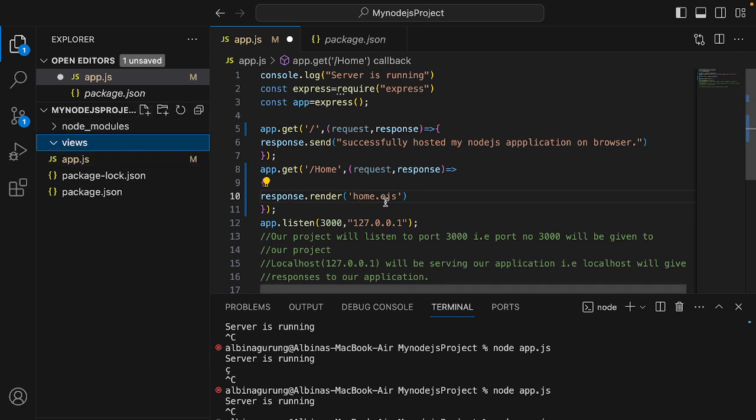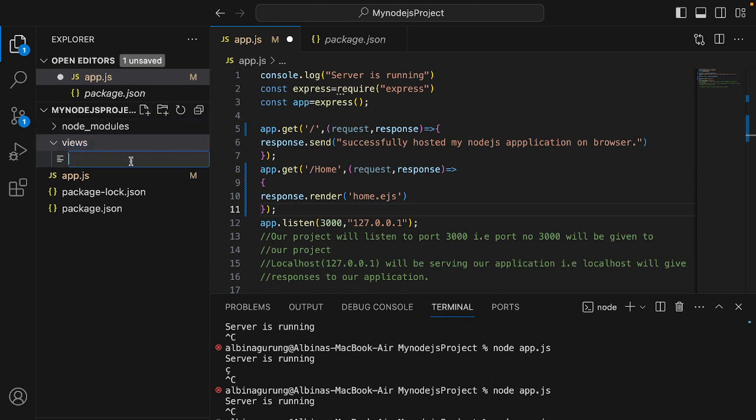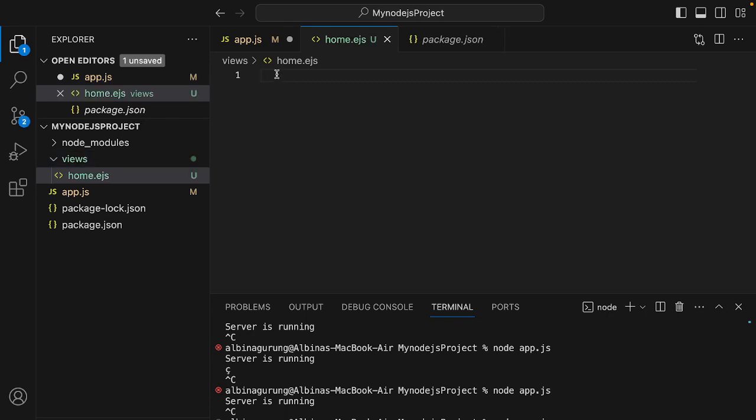I was saying that home.ejs is a page which will be displayed on your web application. So yes, an ejs file is nothing but a web page. We are right now making a home.ejs page. Inside views, just make a new file known as home.ejs, and here we'll simply display something.